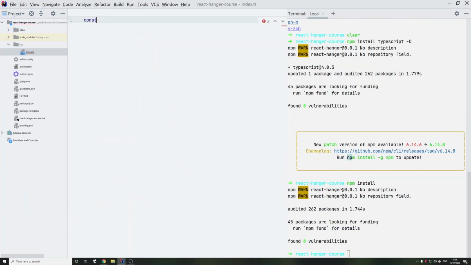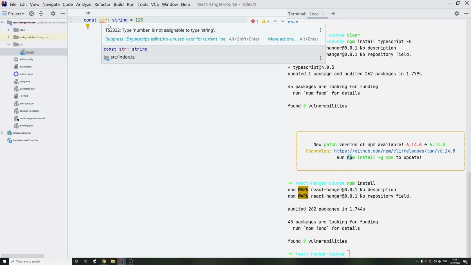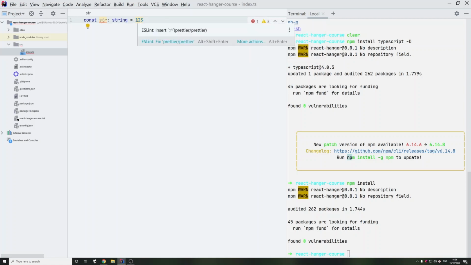Let's make a const of string that will be of type string, and let's pass a number here. The type number is not assignable to type string. So as you can see, we have a number and we have a string. It's all working. It's all great. We're happy about that. And we can go to the next one.